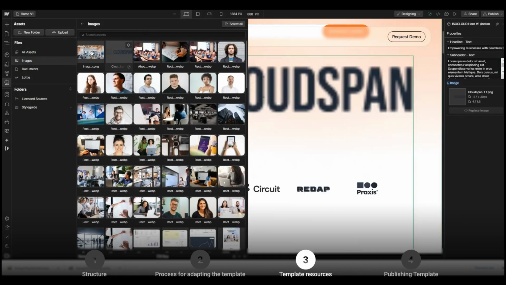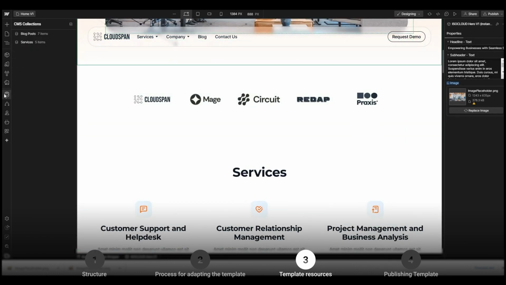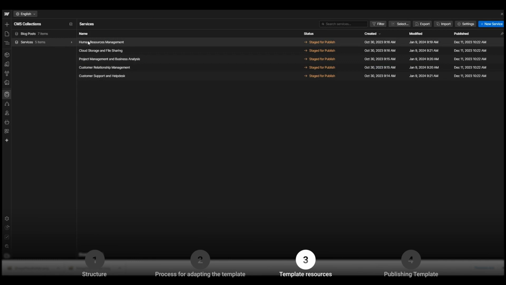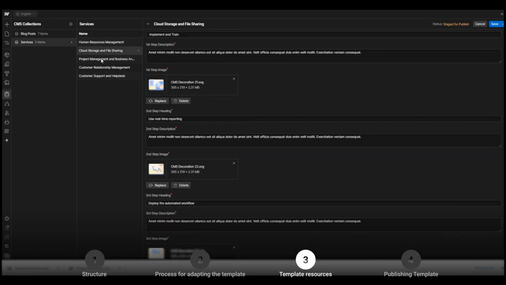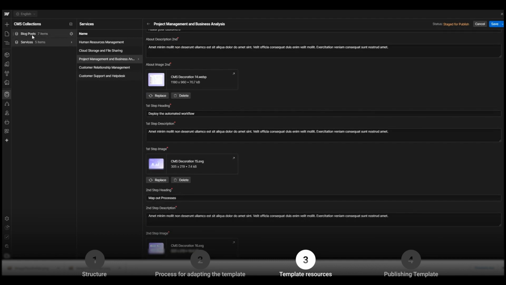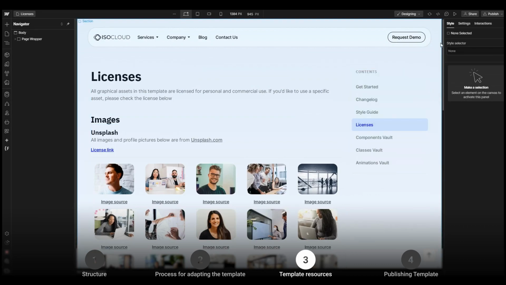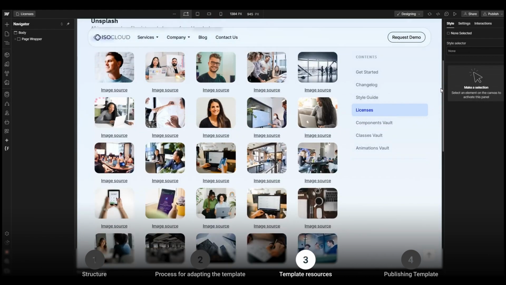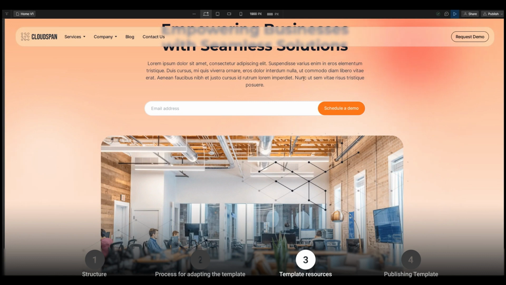Once you've made edits to the components, you can start editing content on pages, in CMS, if available in your template, and in products and store settings if it's an e-commerce template. All images or graphic elements are free for commercial use. Links to the sources of the images used are available on the Licenses page. Following these links, you can download the original files or find others more suitable for you.